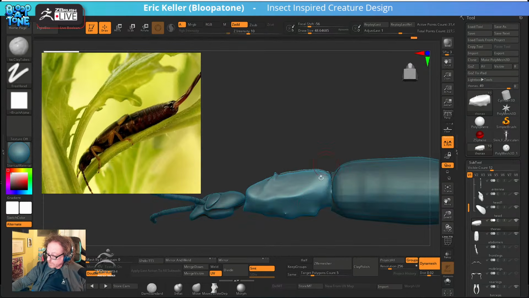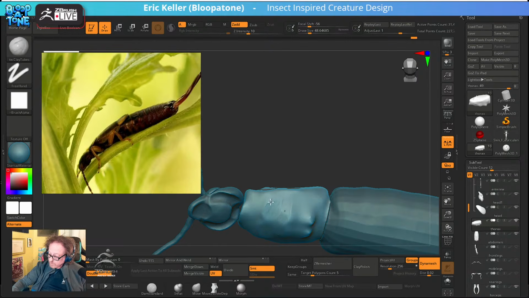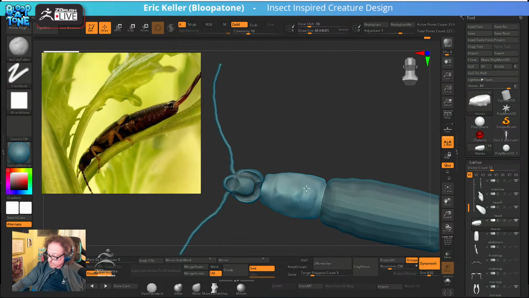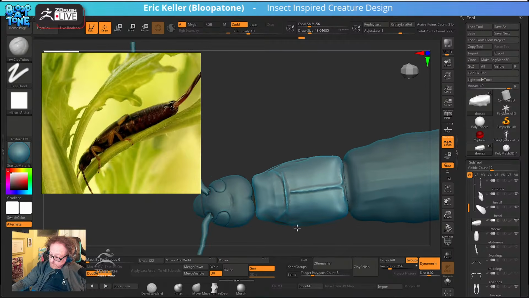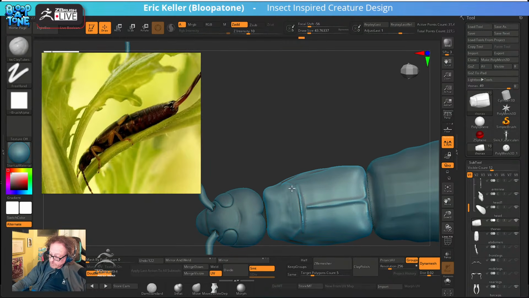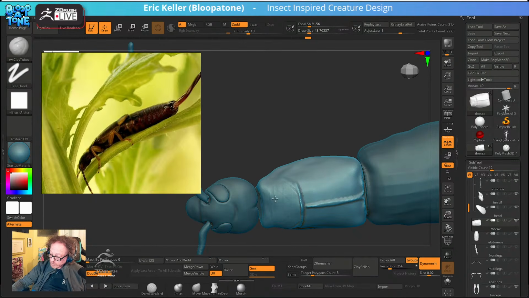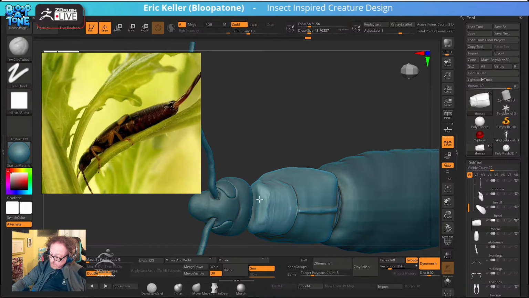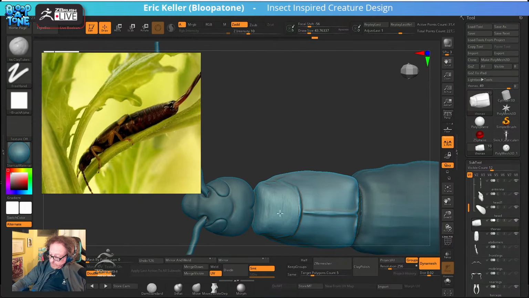Do some shaping with clay tubes. Just get rid of some of this stuff. Eventually I will separate these parts once I get the proportions correct. The pronotum here appears in a lot of different insects, especially beetles. Beetles are a great insect to model.